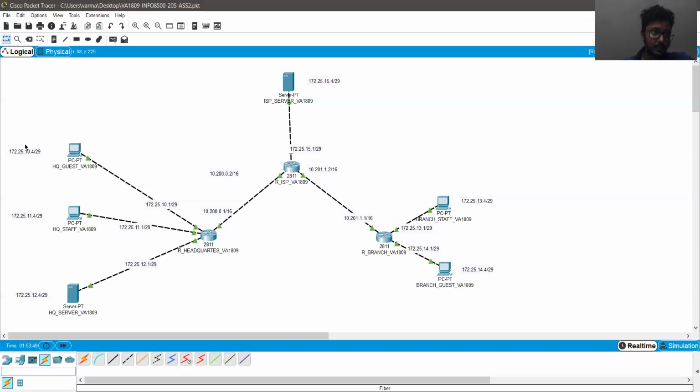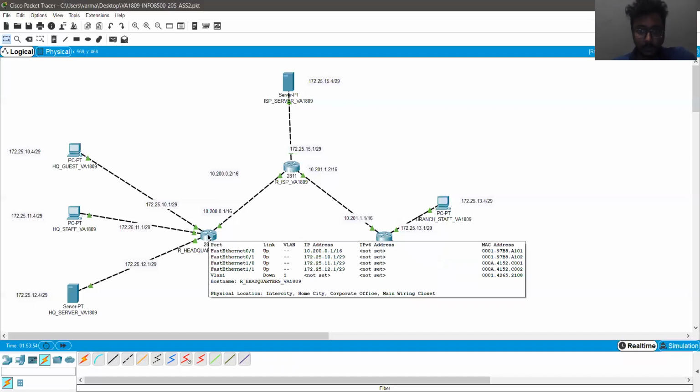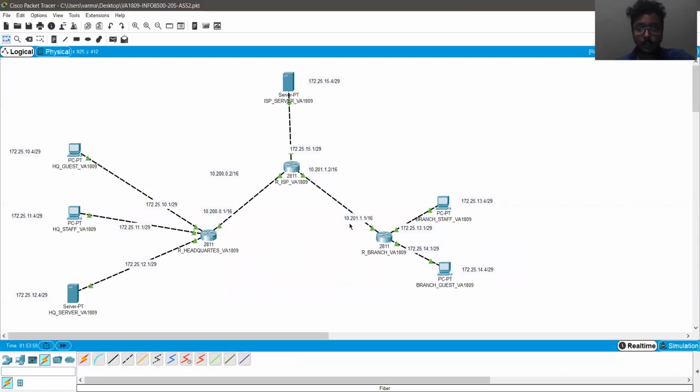As you can see, these left corner IP addresses are the host IP addresses, and these are the IP addresses which are connected to the router ports. As you can see from the little window that popped up from the router, here as well are the connected IP addresses, and here as well the ISP provider.